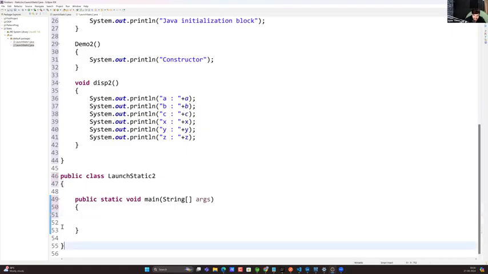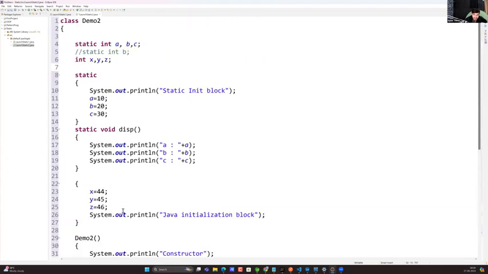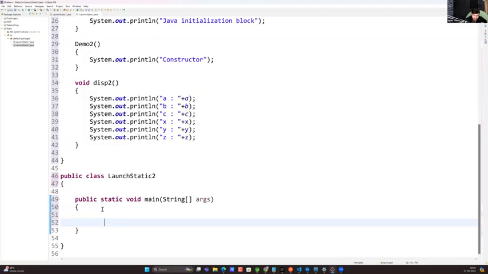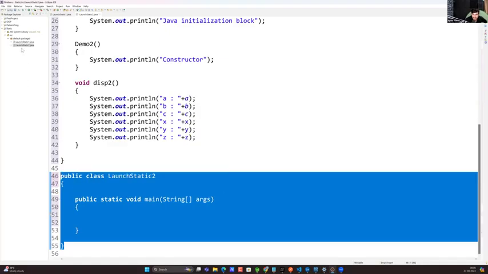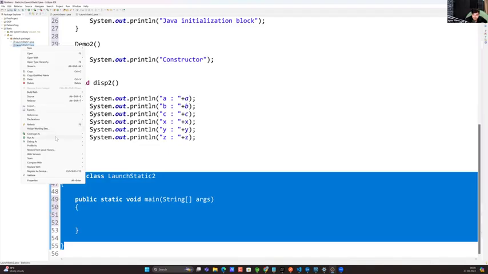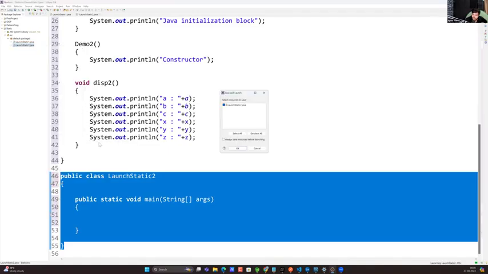Suppose in this class, I will not use the name of demo2 anywhere. Do you think static members of demo2 class will get executed? In the main class, anywhere did I use the name of demo2? Anywhere? I will go and execute. Anything have you got on your screen now? On your console? Nothing.